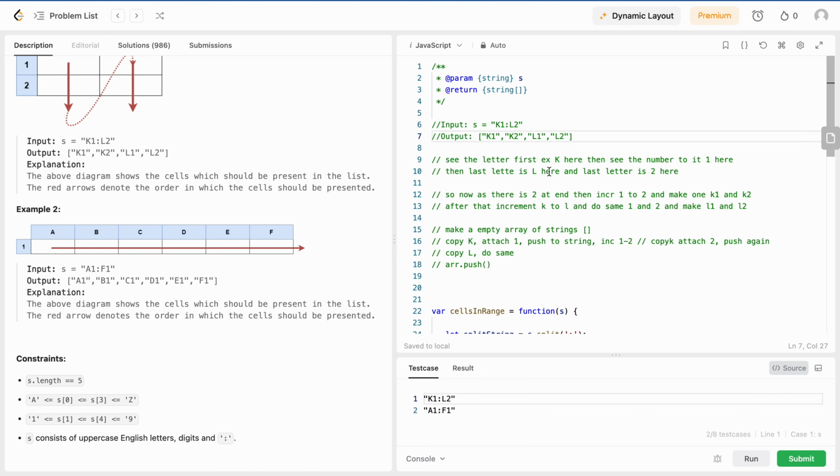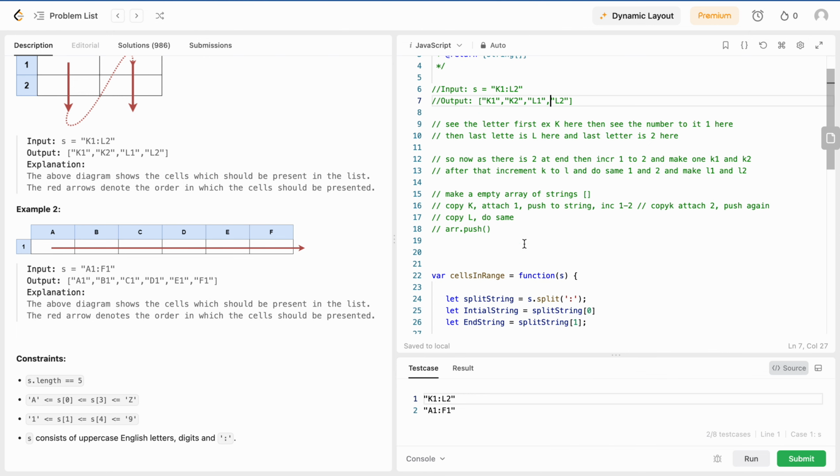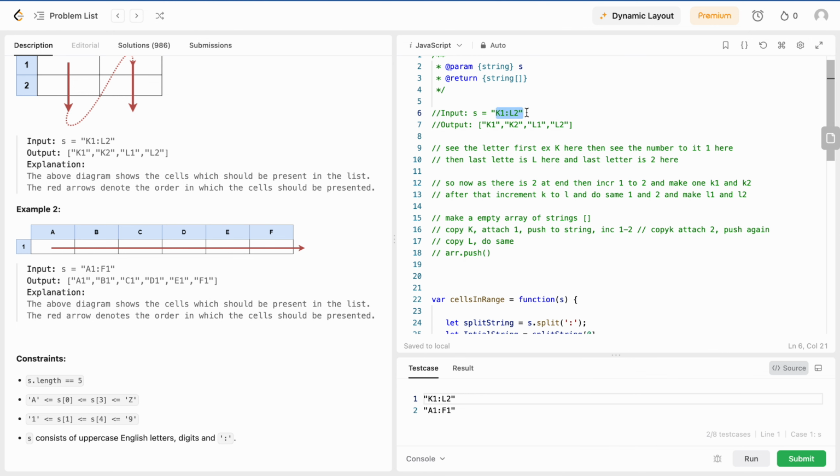I literally write down comments on how I want to tackle the problem. First I saw what they have given us. I want to split this into two. Once I've done this, I want to get access to this K and also this L. Then I know I want to print two letters, K and L. If here it is 1 and here also it was 1, then I know I just want to print K1, L1. But here it's 1 and here it's 2, so I know I have to print K1, K2, L1, L2.